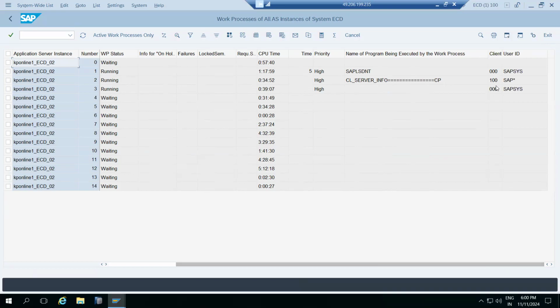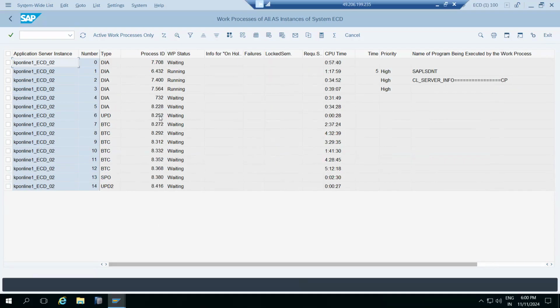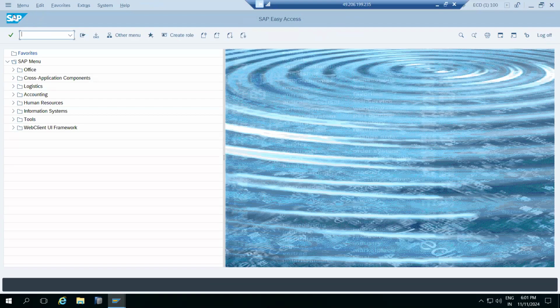You see client 100 with three work processes in running status. It means users have logged in, they will do transactions and do their work. Once they log off, the work process immediately becomes waiting. If the user is still active, it will stay in running status. So mainly, users logging in means work processes are used, especially the dialog work process. The dialog work process is responsible for processing the user requests in the system. That is the dialog work process, right?